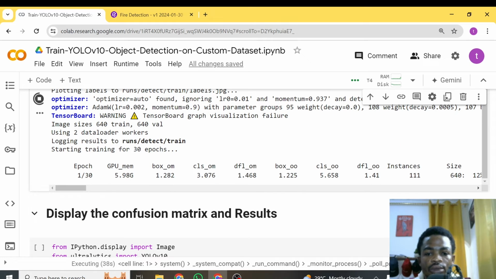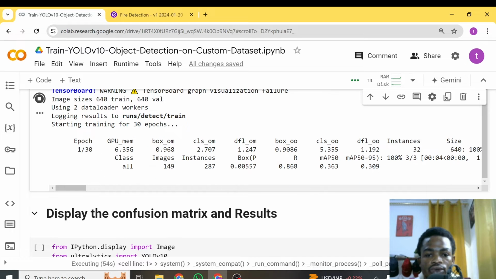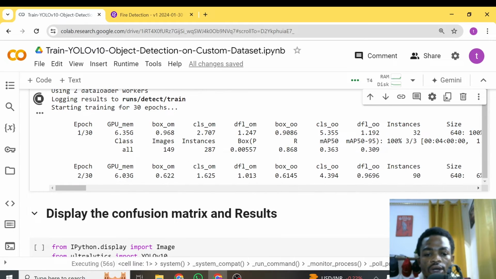It has downloaded the model weights and everything has begun. It has started training, and we are at the first epoch, 1 out of 30. This will train your model, and it will save everything in a folder called runs. You can see it has started logging the results to runs/detect. Guys, this will take some time to train. I will see you after the whole training process is done.